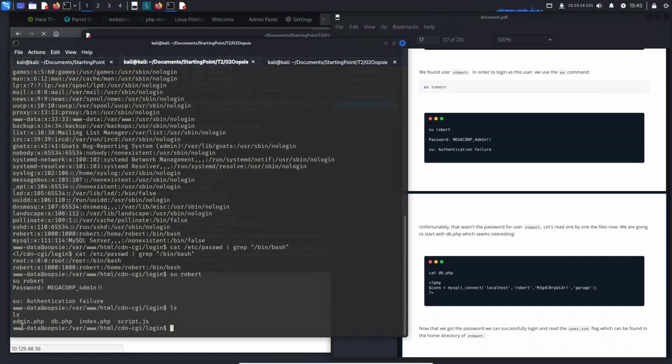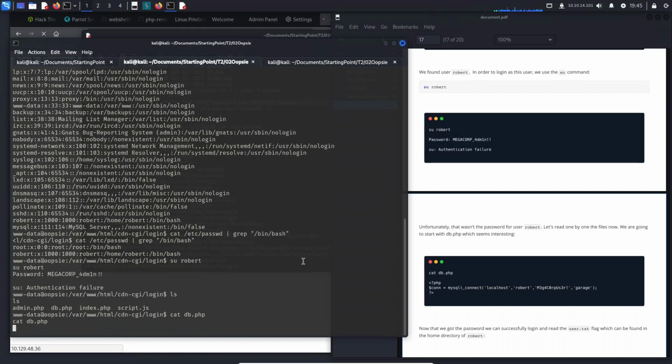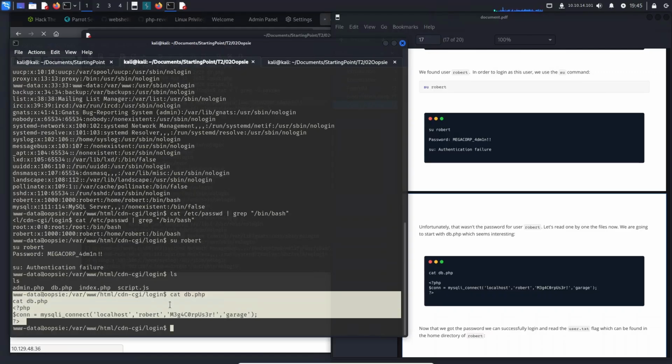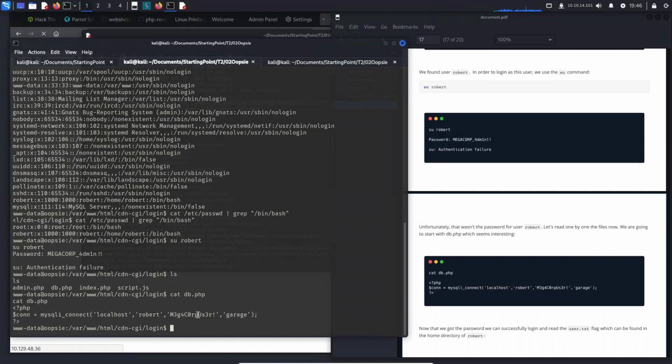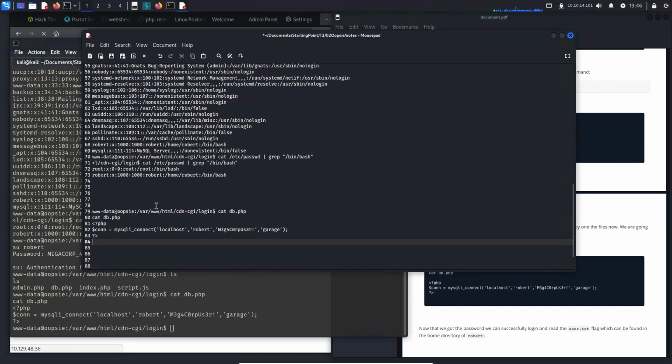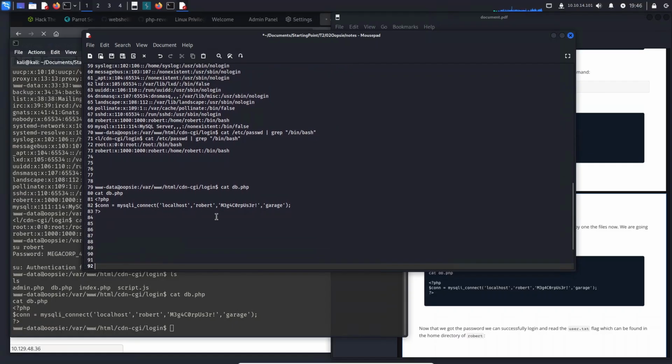And with that, we would proceed to read through all files listed in this subdirectory. Let's start from db.php. And there we see another set of credentials. So let's save this also in our notes file. And this one mentions a password for robert. So let's try with that.